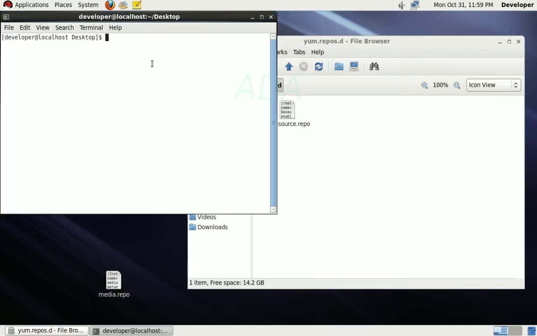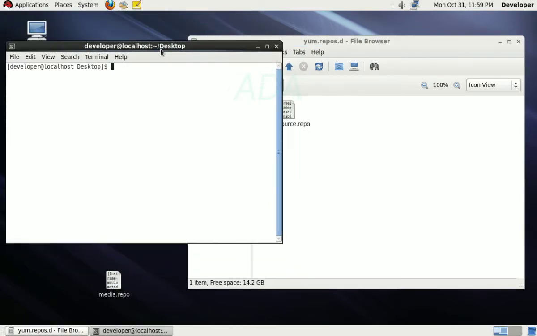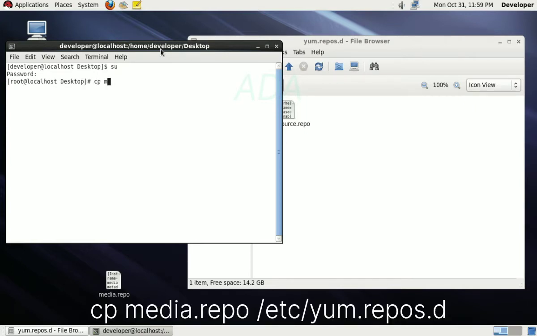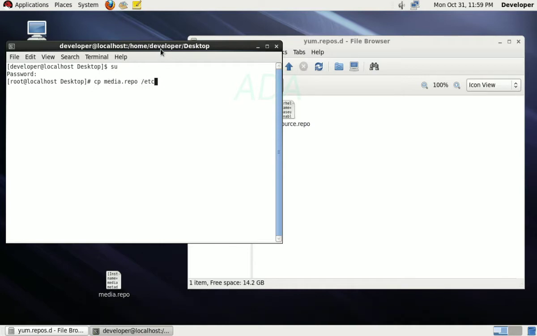Open the terminal and copy the file to /root/etc/yum.repos.d. For this, root permission is required, so log in as root user. Then type cp media.repo /root/etc/yum.repos.d.